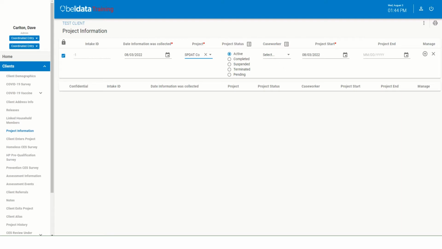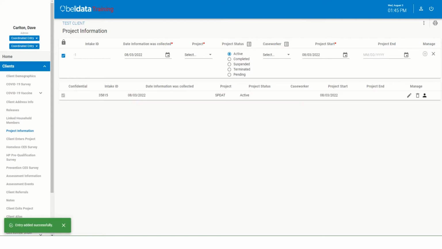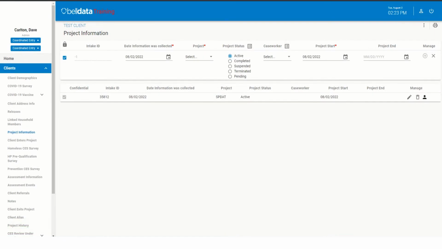Caseworker field is not populated. We don't use that for coordinated entry. Project start date defaults to the day that you open the form, and that's fine. And to save that information, we just hit the little plus sign, and now we have our project header record. From our project header screen, our next screen will be client enters project. So we select that.